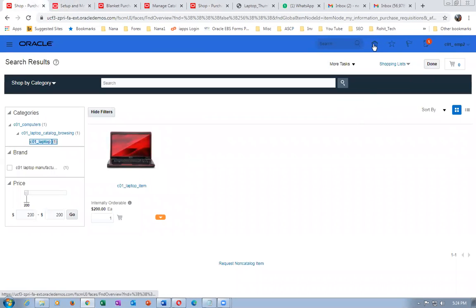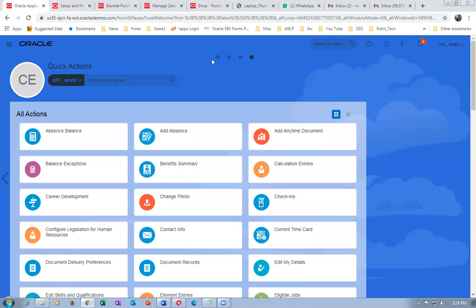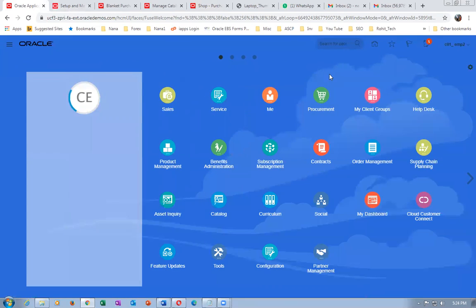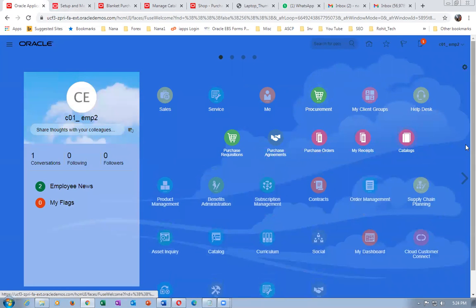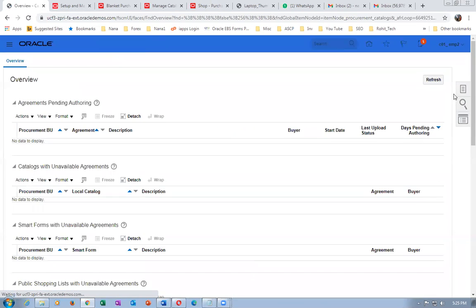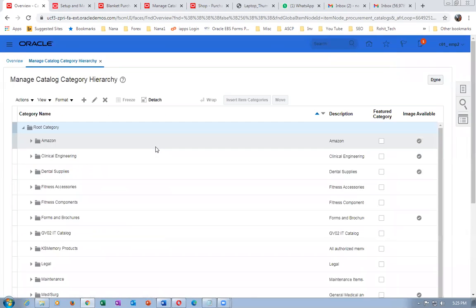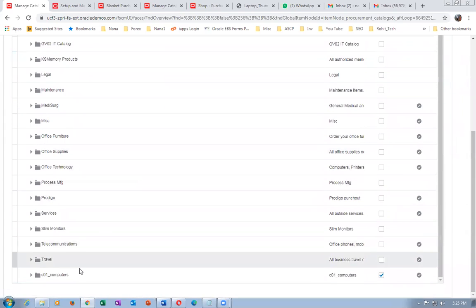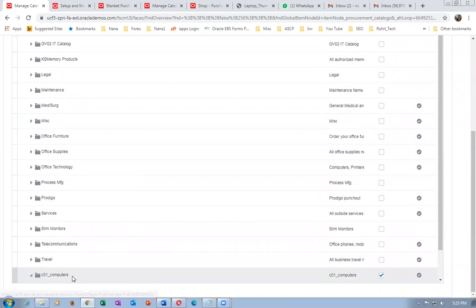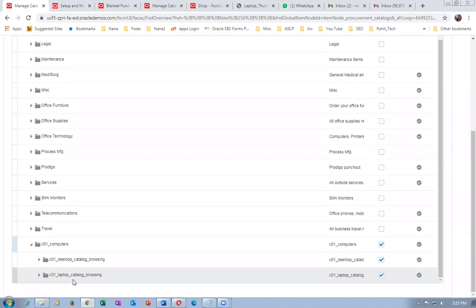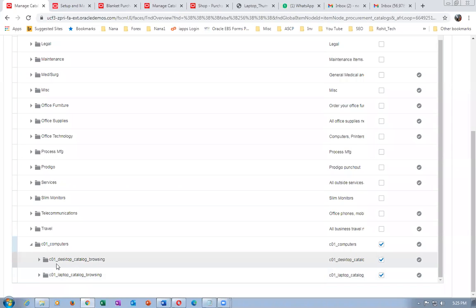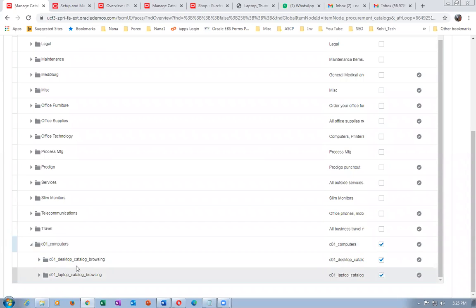Okay, so I will now show in some other place. You have to see the hierarchy of how it all is. You go to procurement and then click on the catalog. You go to manage catalog category hierarchy. If you see at the bottom, the C01 computers contains both the desktop and laptop. So if you give desktop only, the desktop is coming; if you give laptop, the laptop is coming. If you give the C01 computers, both of them will come.